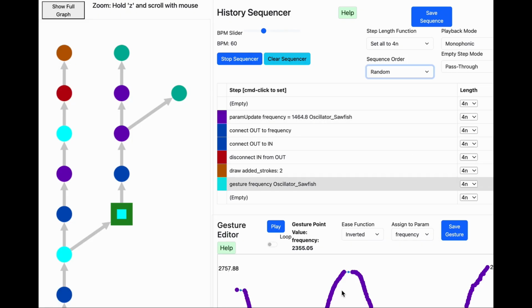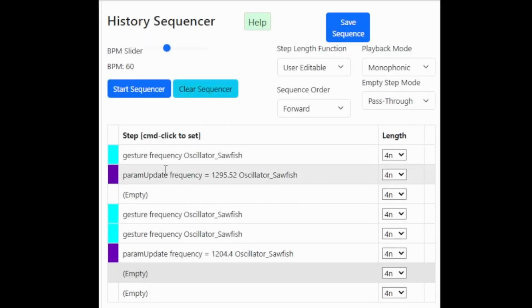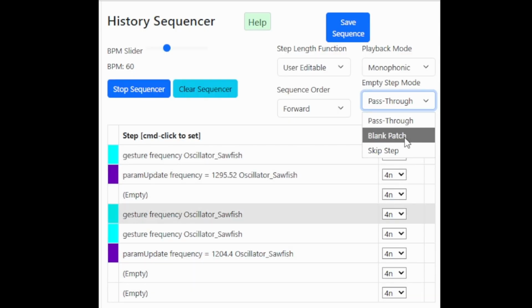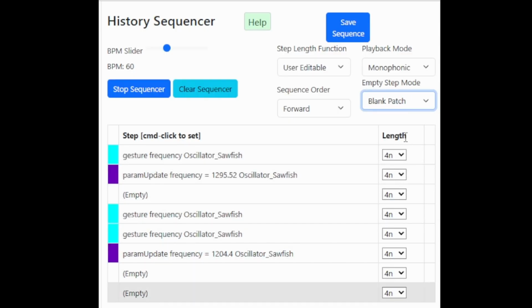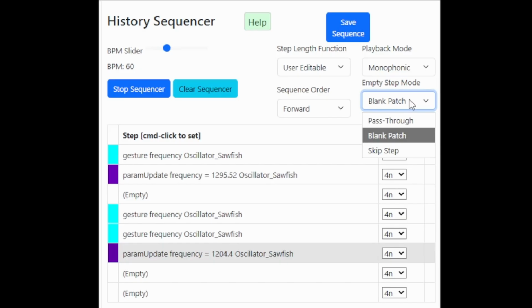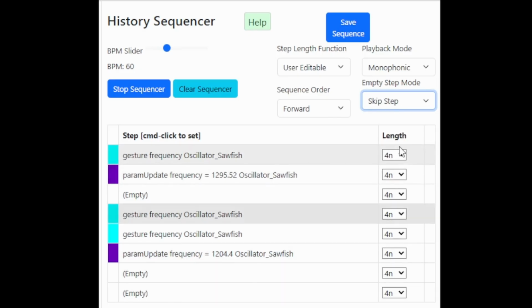The empty step mode controls what happens when a sequencer step is empty. There are three options. Pass through, in which the sequencer does nothing for that step, so the previous state continues uninterrupted. Blank patch mode loads the very first node in the patch history, essentially an empty patch, making the synth silent for the duration of the step. Skip mode skips over empty steps entirely. So if only 5 steps have changes, the sequencer behaves like a 5-step sequence while this mode is active.